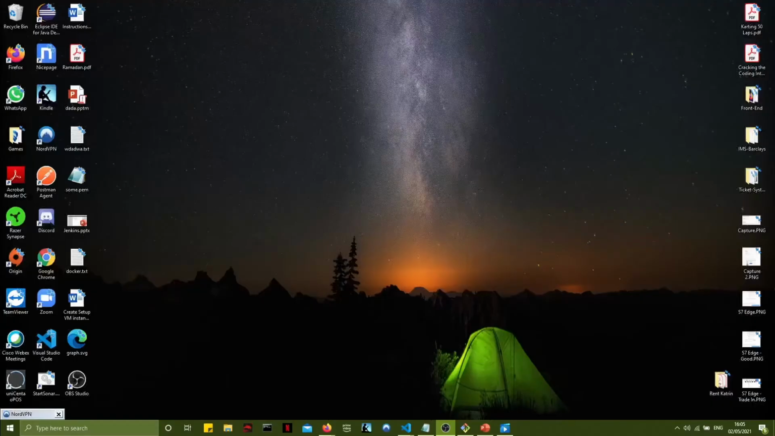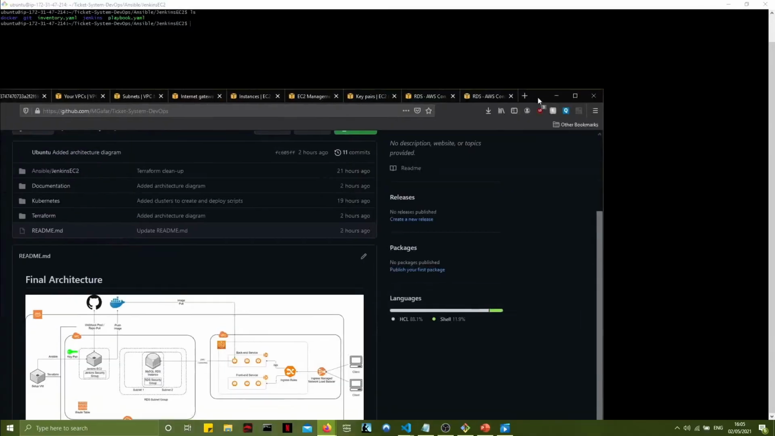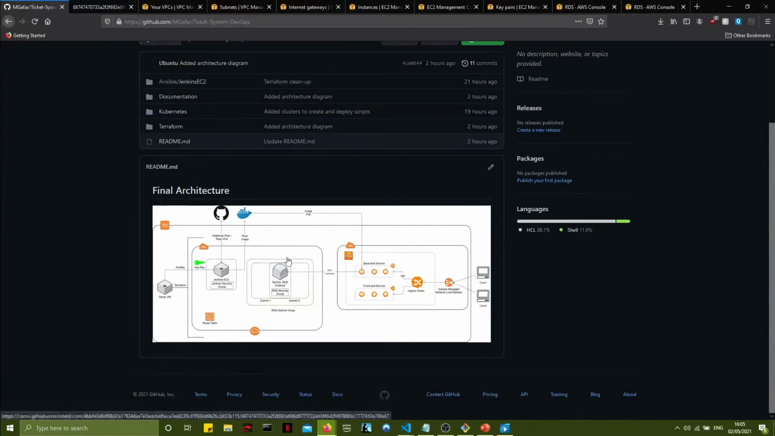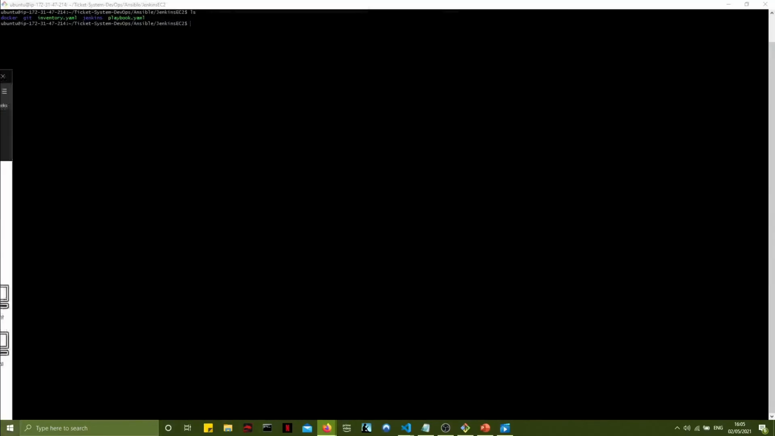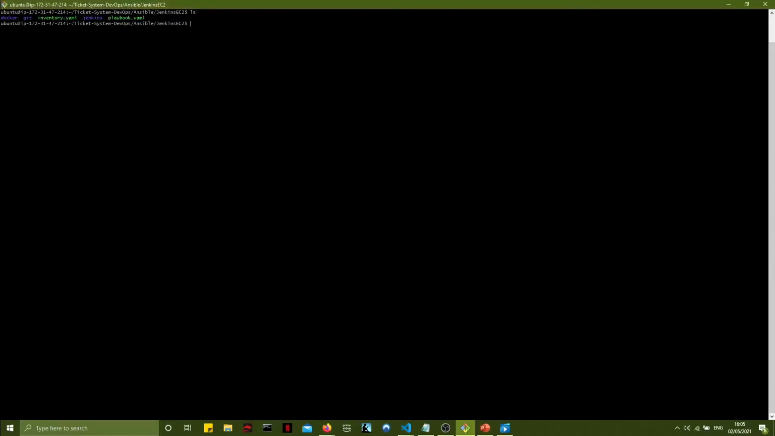With Jenkins and Terraform and Ansible out of the way, what we have is, let's open the image again. So we have this bit completely configured. We have this whole VPC ready to go. What we still don't have is this bit here, which is the Kubernetes cluster. And this is what we're going to be using to have the clients connect to the application.